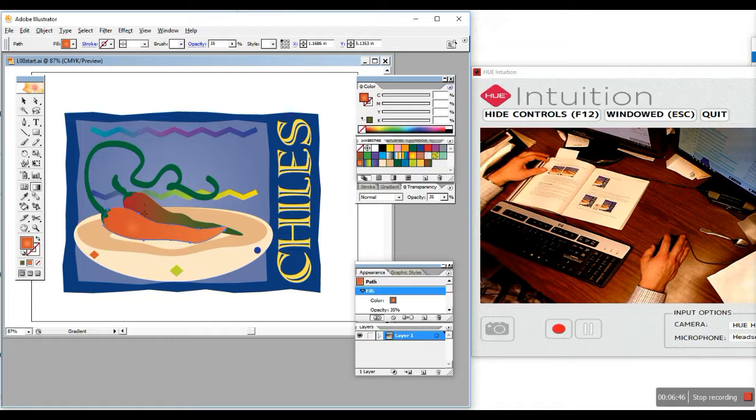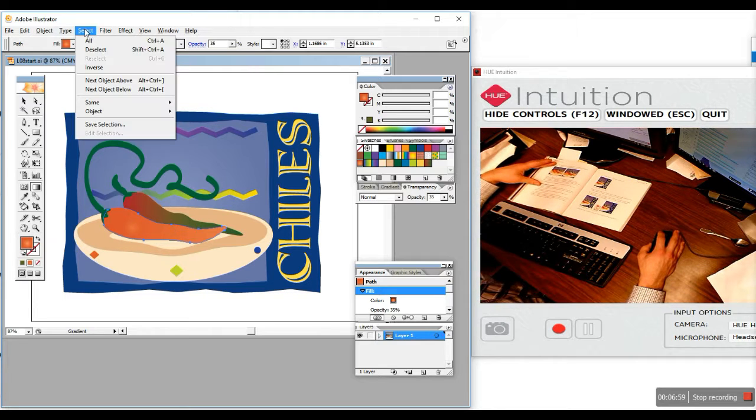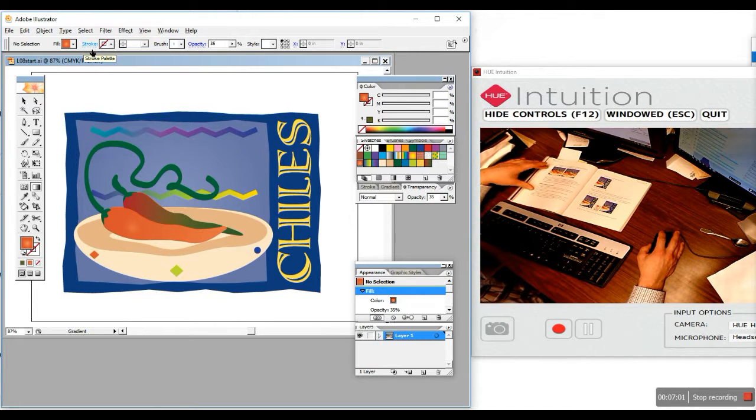Probably wouldn't have been a bad idea to do that to the back pepper there too. But you can see when you stack your gradient fills there, you get something that starts to look a little bit more realistic. Let's go to Select, Deselect. We're finished with page 240.